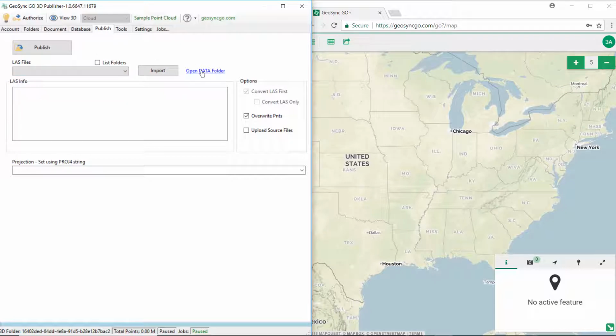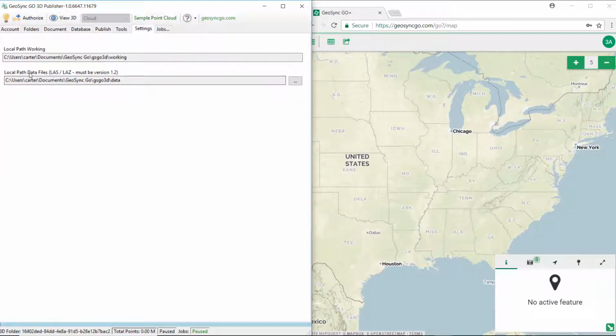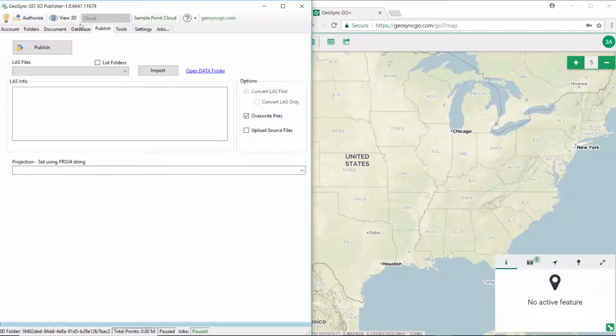Or I can open the data folder and browse and then drag and drop files into this folder. The location of the folder for the LAS and LAZ files to publish from can be found under settings. We'll have the local path for LAS and LAZ files, and you can browse and change this path if you would like to do so. But let's go back to publish.